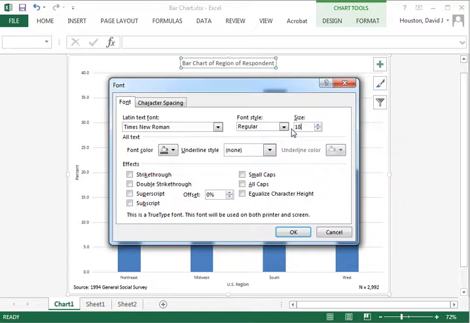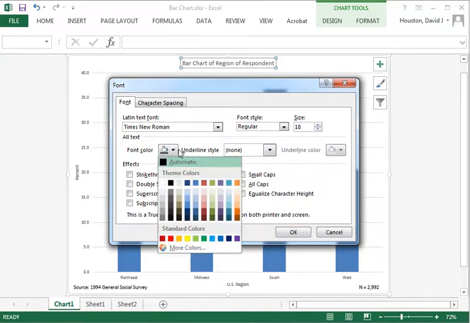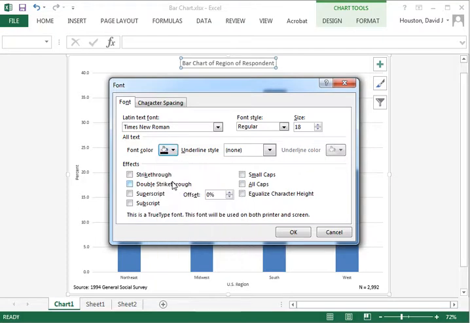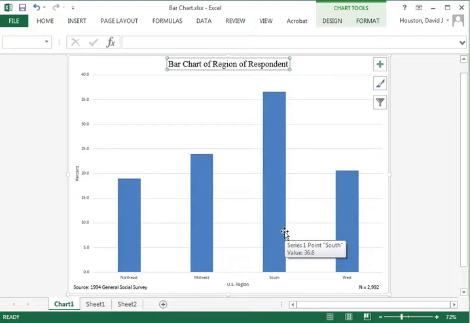The next thing I'm going to do, under font color, it looks like it's black, but actually it's a gray. So I'll click on the down button next to the font color, and if I'm not mistaken, it is this shade of gray. I'm going to move up and just choose a regular black. It's more apparent when you print it up and so on. And I'll just click OK. And there we see the bar chart title has changed accordingly.